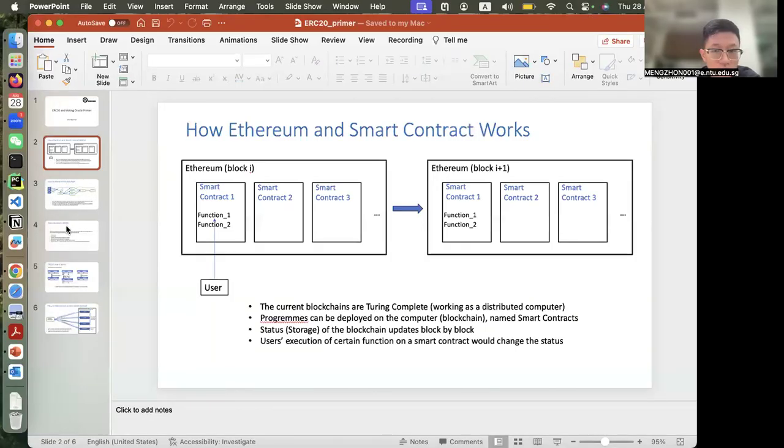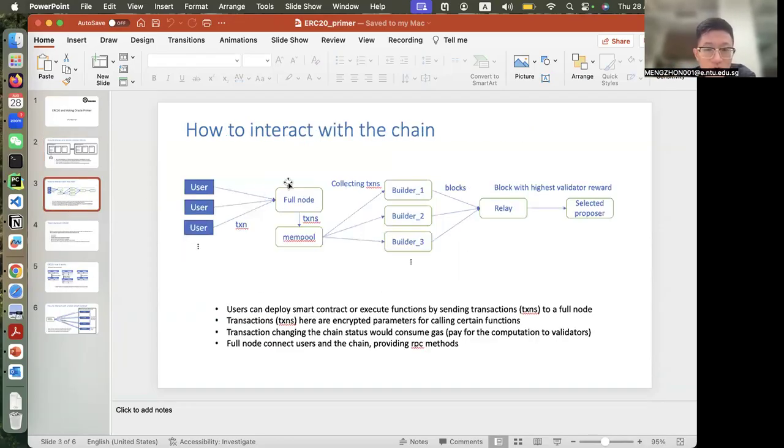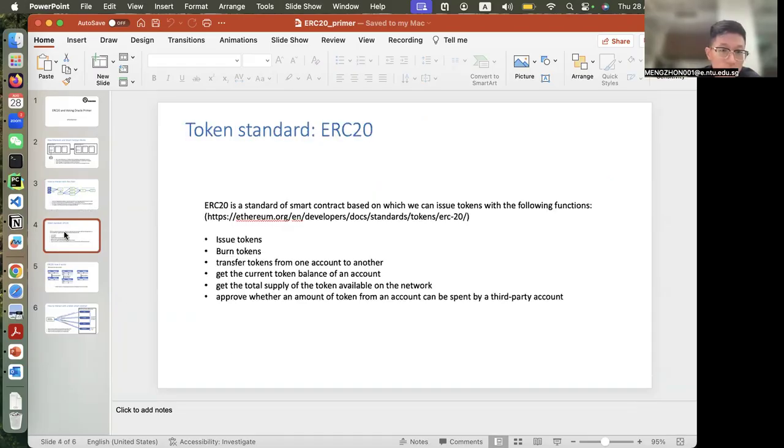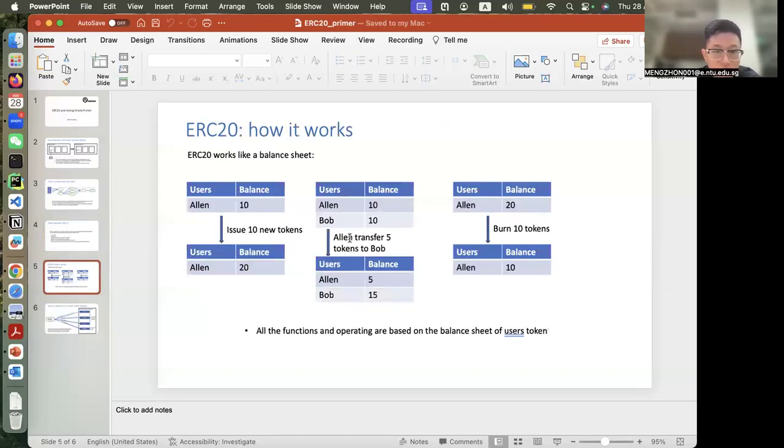Okay, so this is the primer of the ERC20. In the last course, we talked about how a blockchain operates, right? An ERC20 standard is actually a balance sheet stored in a smart contract. Every time there is a new transaction interacting with the smart contract, it will change the balance. The balance contains the information of which address holds how many of the token.